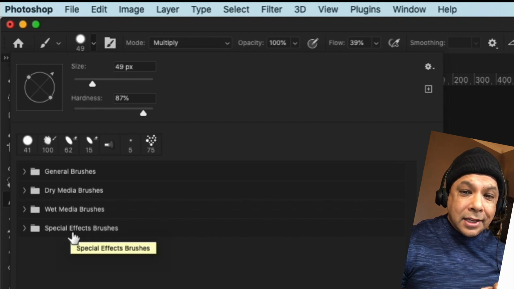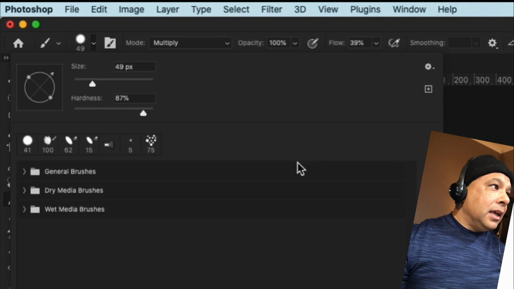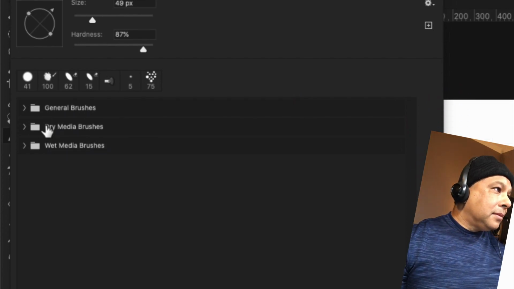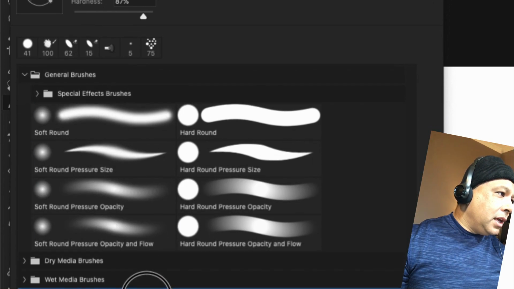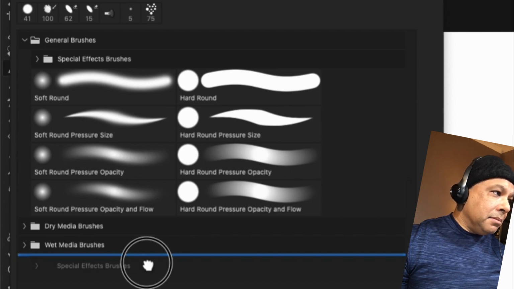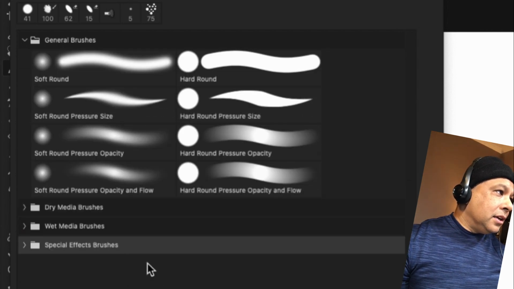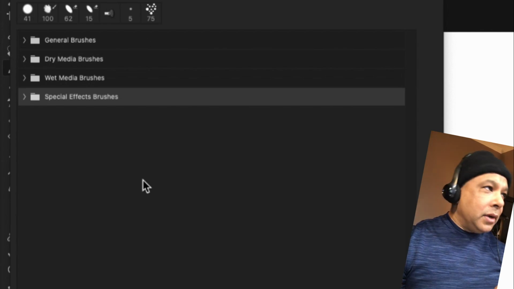Now if I want legacy, which by the way is an amazing group of brushes, I'm going to go ahead and, whoops, did I do something? I think I accidentally moved the special effects brushes. Well, that shouldn't be there. So I'm just going to bring this way down here. There, this time I've got the vertical blue line below the wet media brushes folder and let go. Okay, good enough, but you can go ahead and order it any way you like.